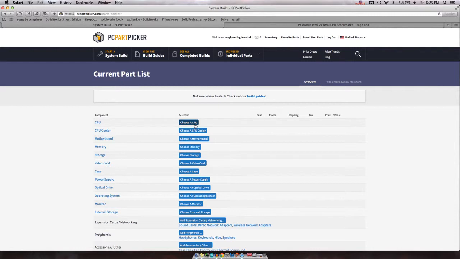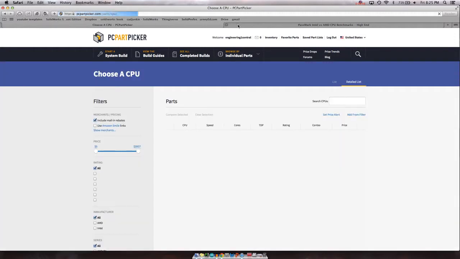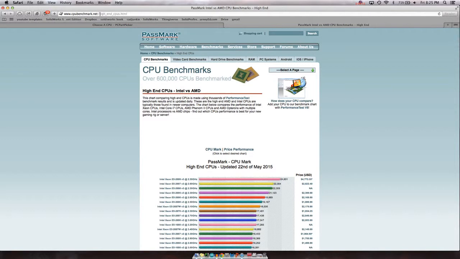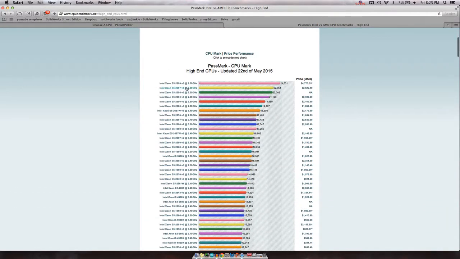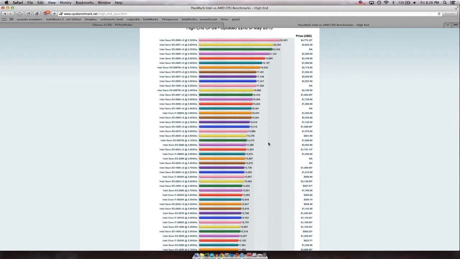Then the first thing you have to choose every time you build a computer is the CPU. How I choose my CPU is I go to this website, cpubenchmark.net. This website will be in the description. So you go to cpubenchmark.net and then you see a list of benchmark CPUs, which are CPUs that have been tested by other people to see how good they are.